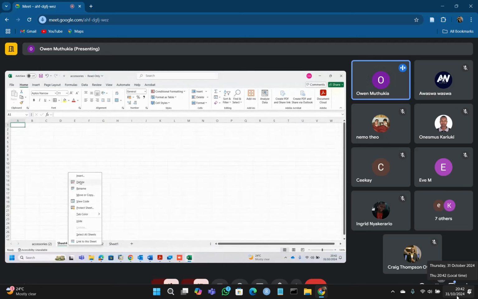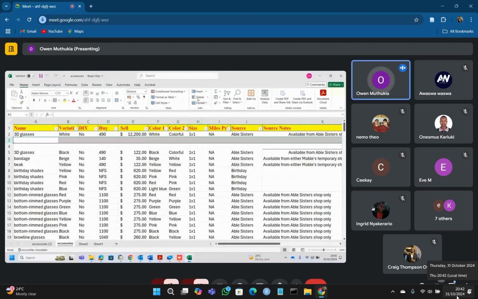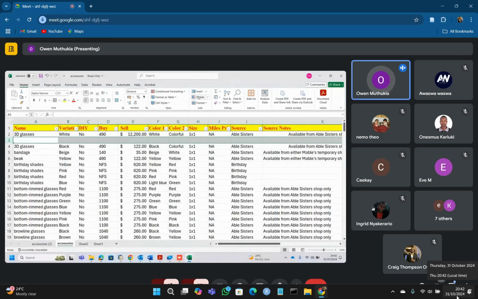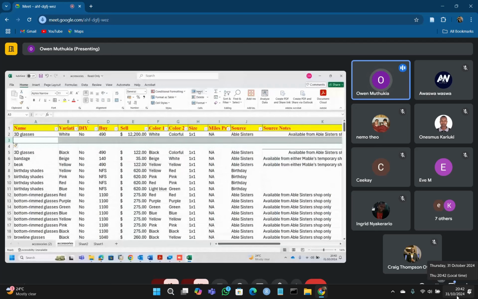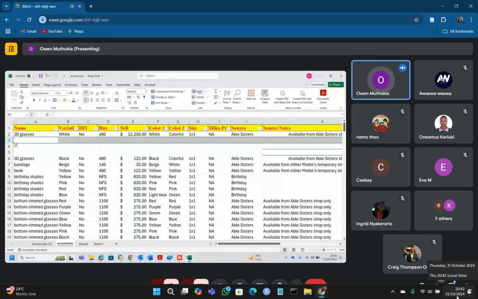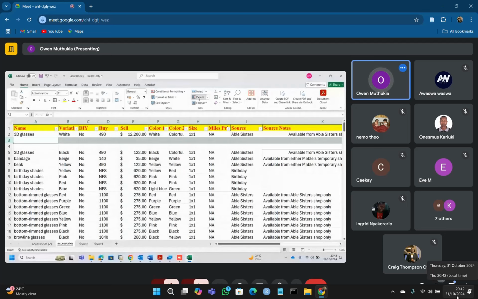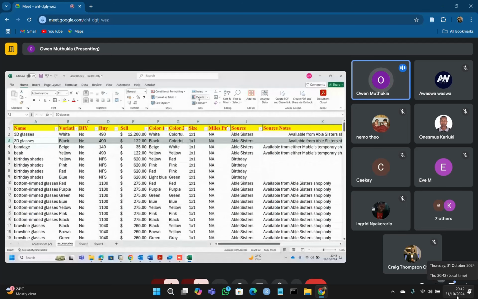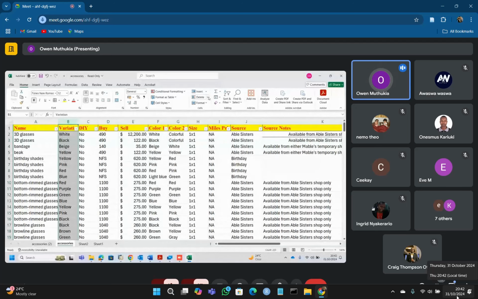So that's about inserting. So we go to the delete. As you can see, I had inserted several rows right here, so I can delete them by just clicking on delete. And also I have the option to say how I want to delete. I can delete a column, I can delete a cell.